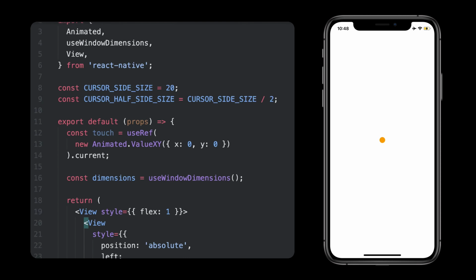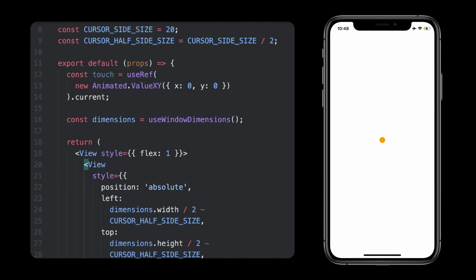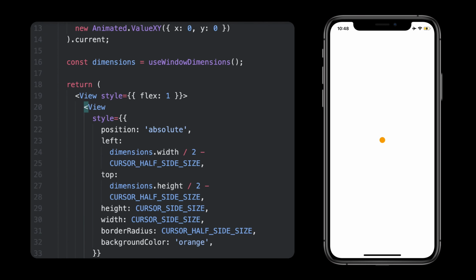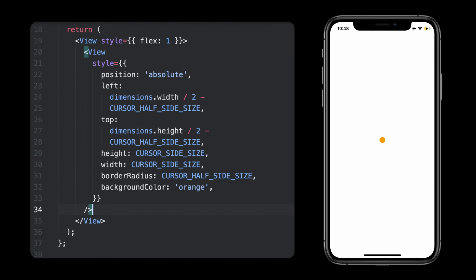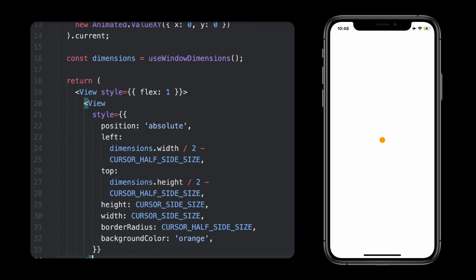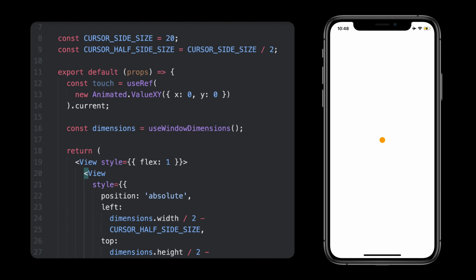Now for this, I will need two things: a view that will listen to my gesture, and another one to show the cursor. Because the gesture will happen on both the X and Y axis, we'll create an XY animated value to store the current touch position. Now this is something I haven't talked much about yet. The idea is that when we'll move the touch around the screen, it should update this XY animated value.